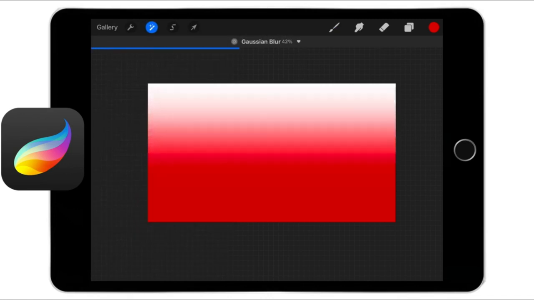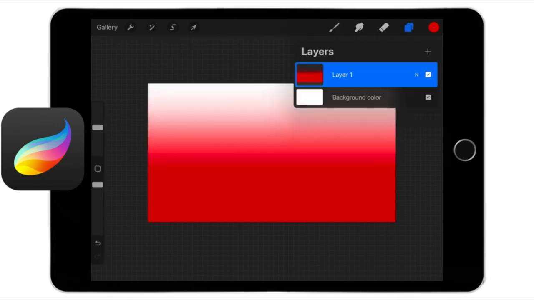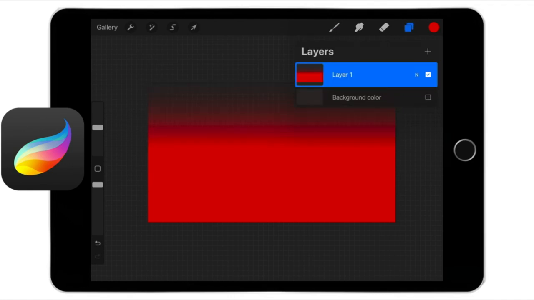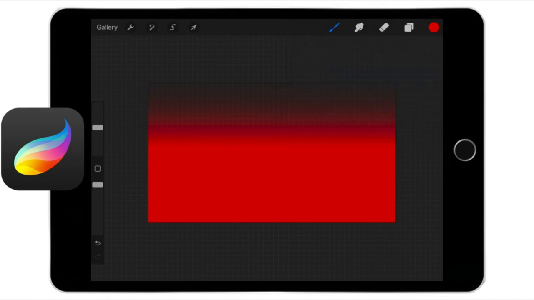Then we deselect, we go back into our layers menu, we turn off the background color, and you have just created your very first single color transparent gradient. It's ready to use in your images and in your backgrounds. But let's take this a step further and create a two-color gradient.